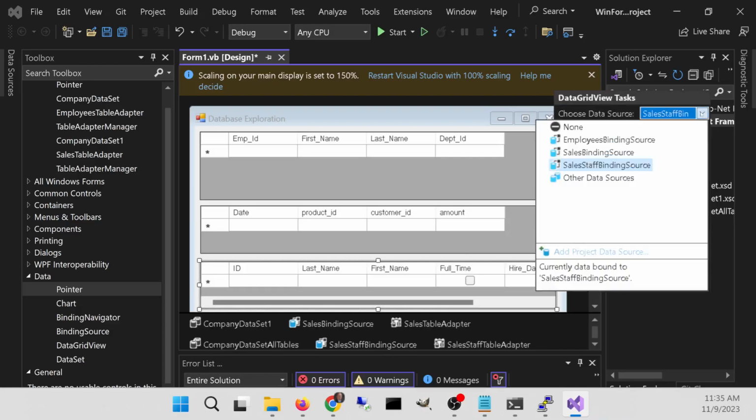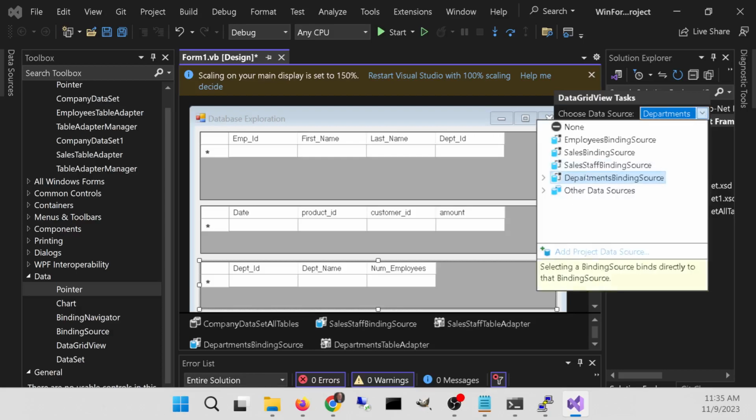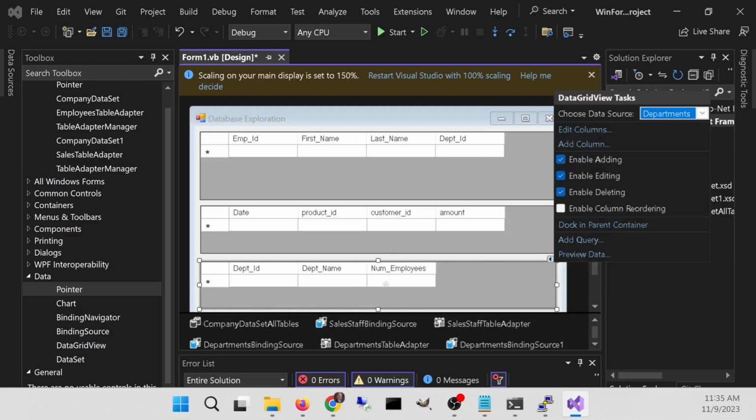If I want something different, I can now go here and go to my data sources and departments, and the department table will show up in that data grid. So by adding all the tables to my data set, I don't have to keep making a new connection. I should have done that the first time. See how I can choose one of the tables to be my data set for that grid.